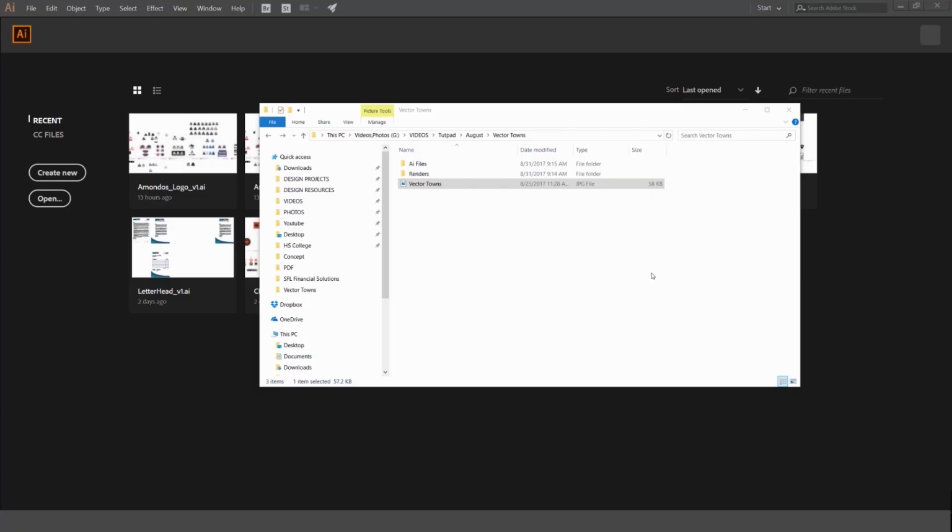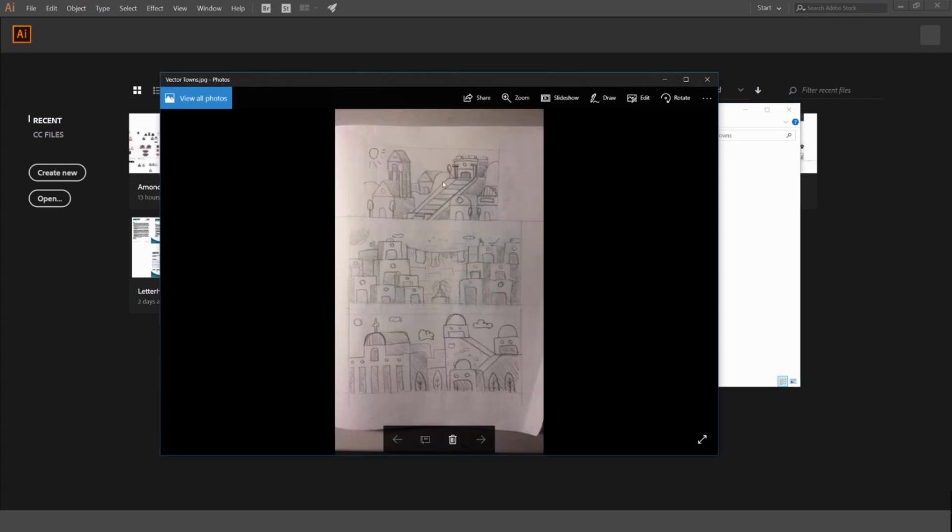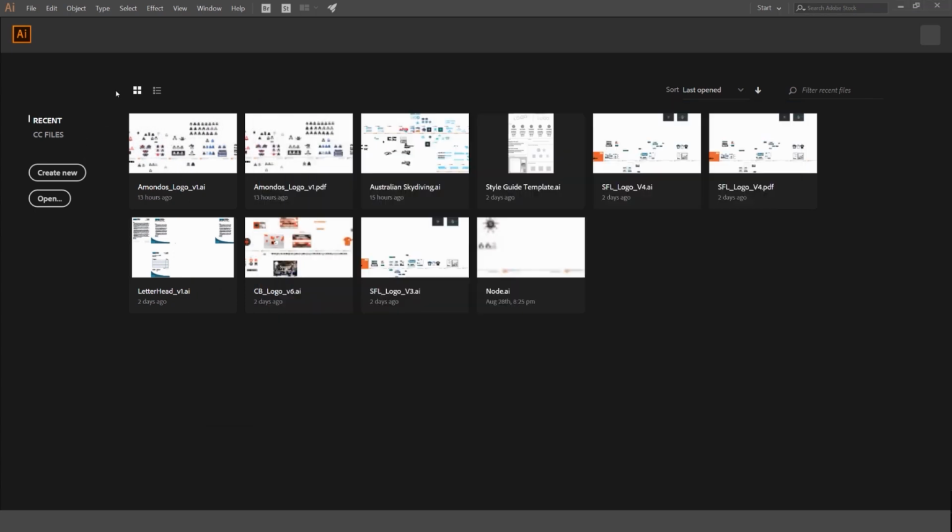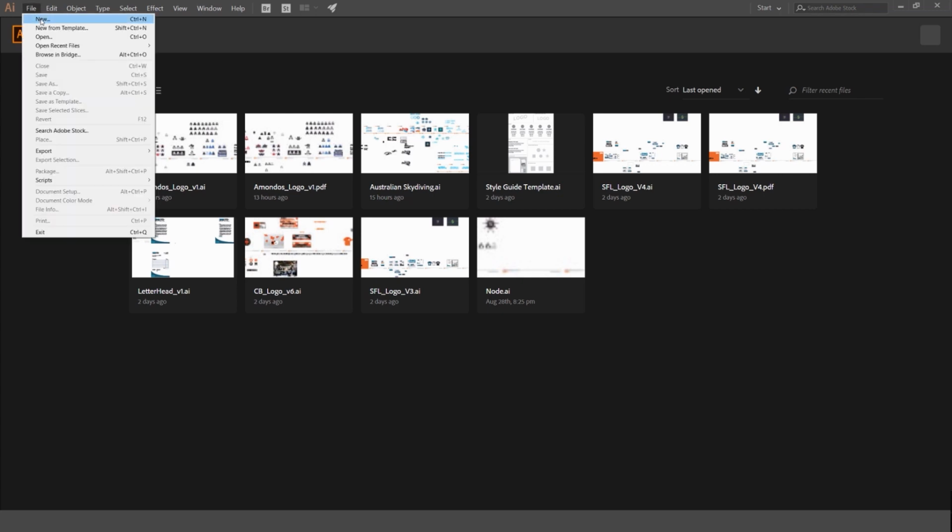So what we're going to do is build out a vector town from scratch. I've just done a sketch, which I'm going to open up here. You can see here I've done 3 different variations of some towns, and I'm going to pick one of these and we're going to build it out. So we're going to go to Illustrator and create a new file. You can create a new file by clicking this button here, or go to File, New.